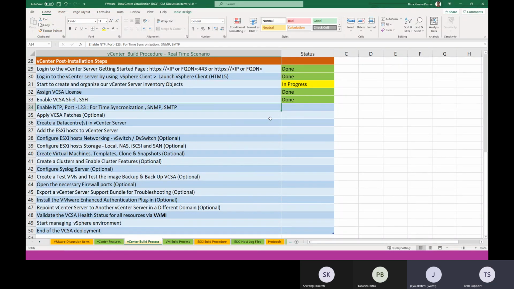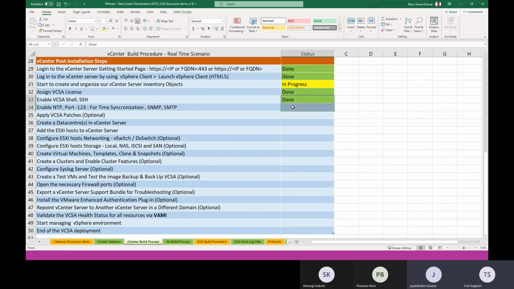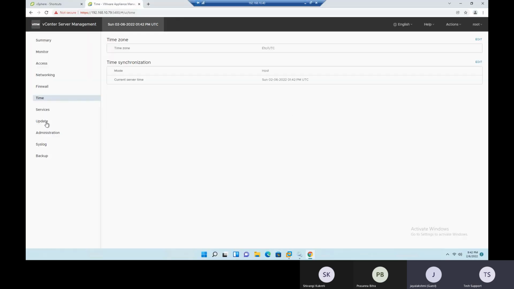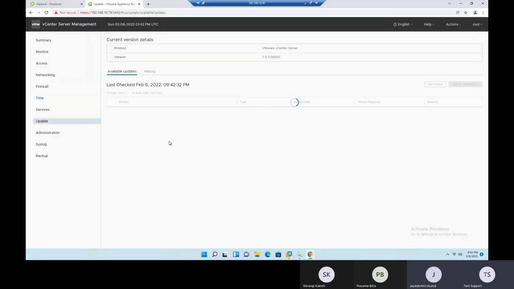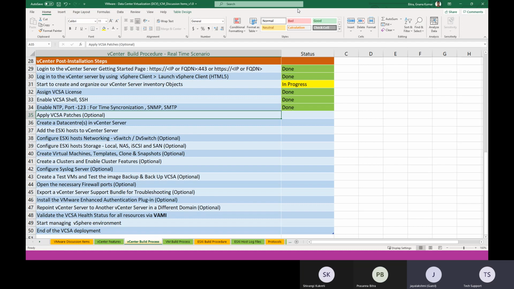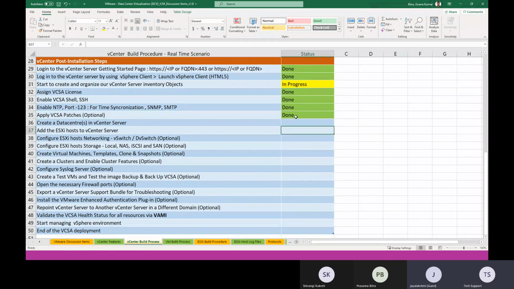I will show you SNMP and SMTP. That is also one of the options available in the vCenter server. I will show you, similar to NTP. And apply patches. We just observed there is an Update tab to apply the patches, but the full update installation process we'll discuss in the next classes. So that option we observed, so I marked it as done.